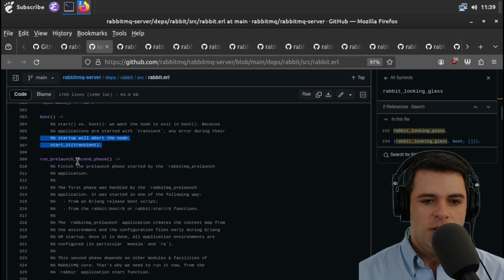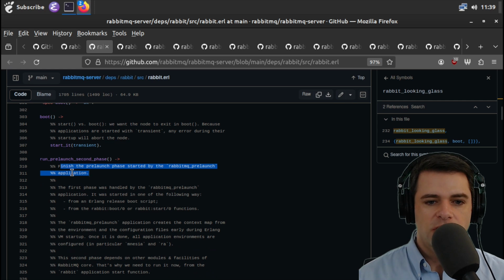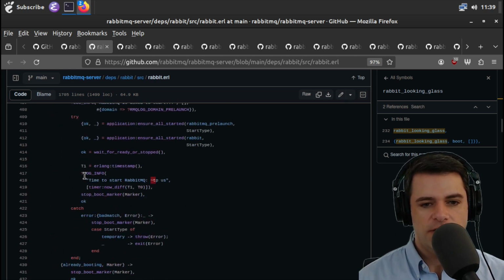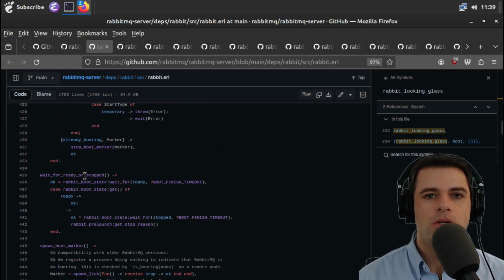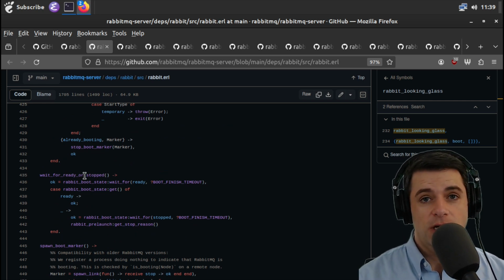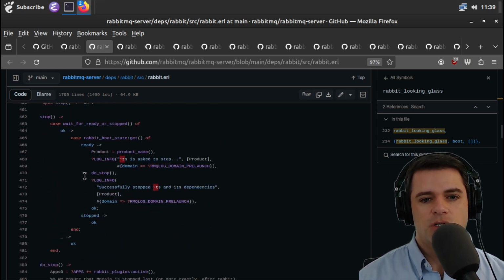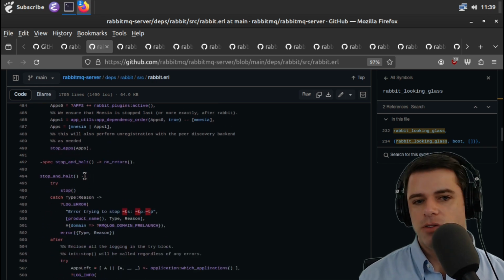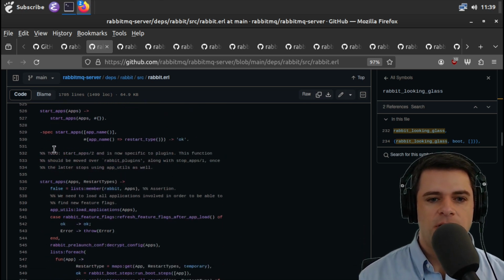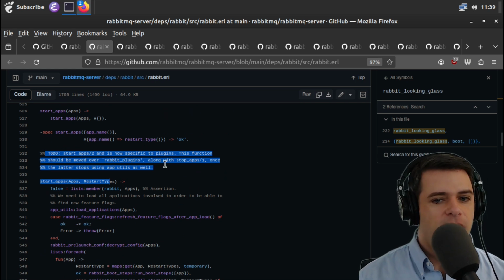And then we have run pre-launch second phase. Finish the pre-launch phase started by RabbitMQ pre-launch application. And so on. So a lot of this looks like lifecycle stuff, which is the sort of thing you really appreciate if you use the software, I think. But not having seen any of the other source code, I think this is mainly going to kind of just look like boilerplate to us. You know, you start some stuff, you might stop some stuff. Start apps. This function should be moved over to Rabbit plugins.